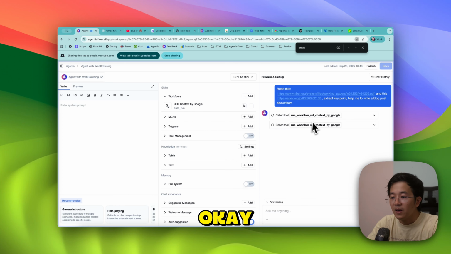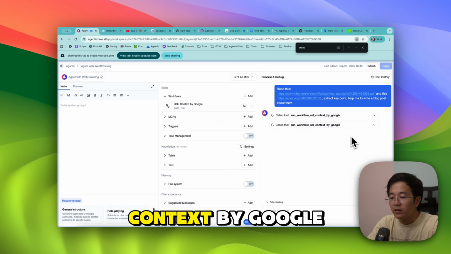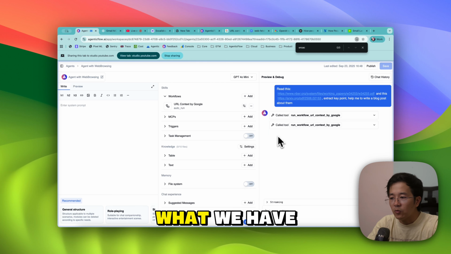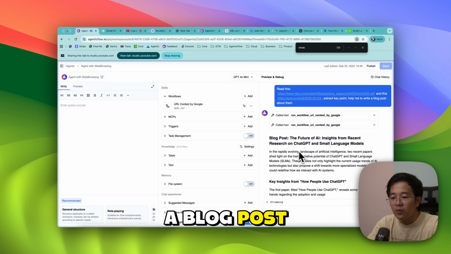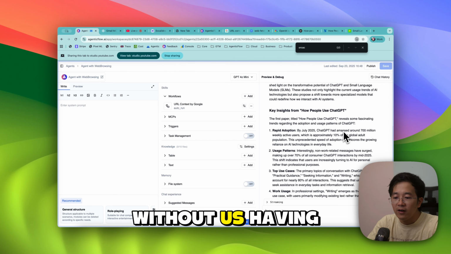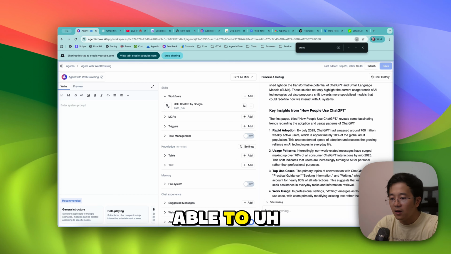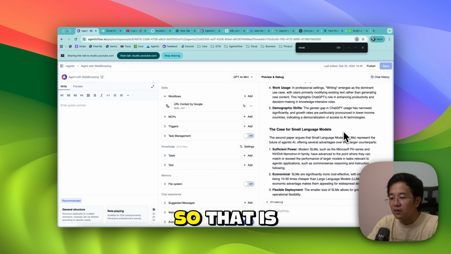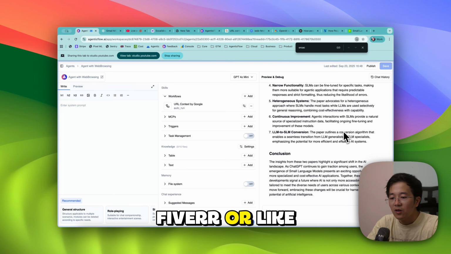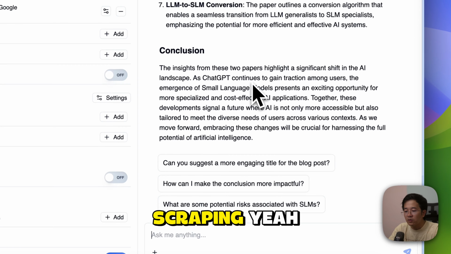Okay, it will trigger this URL context by Google, and it will do exactly the same as what we have on the side, and then start to write a blog post with the context from these two websites without us having to do web scraping. So that just bypasses all the steps. And yeah, you don't need to pay for a service like Firecrawl or Apify in order to do this simple web scraping.